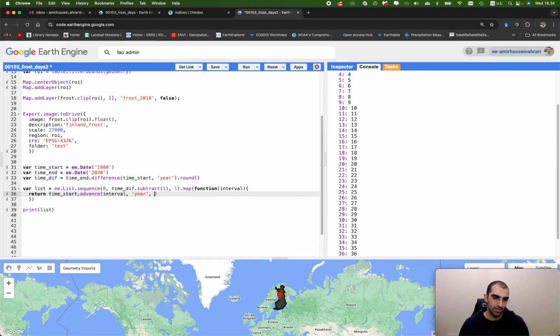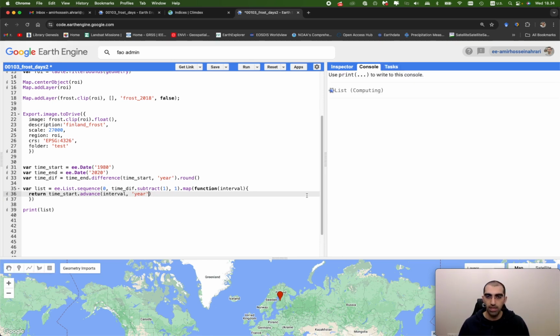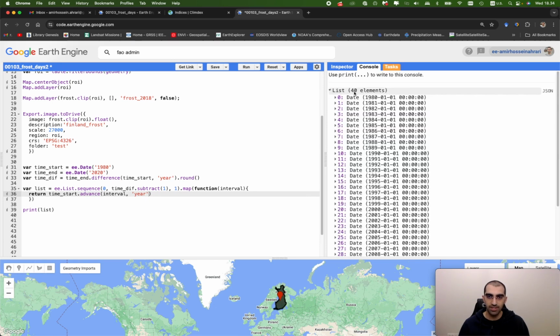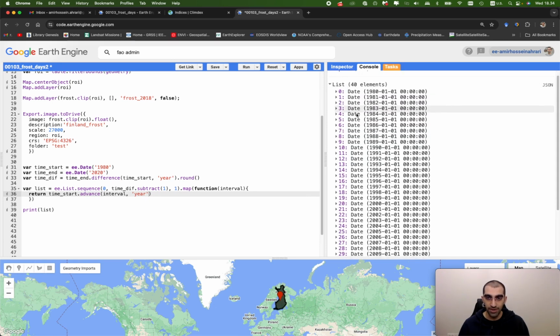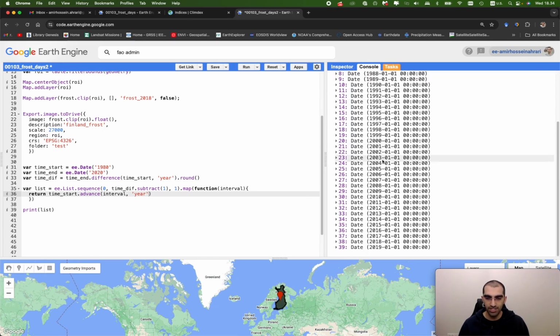So that shows how the code is working. Run the code again, and this time you will have a list of years starting from 1980 to 2019. As you can see, the row number 15 shows the year 1995. That's exactly expressing the relationship between interval and the time start.